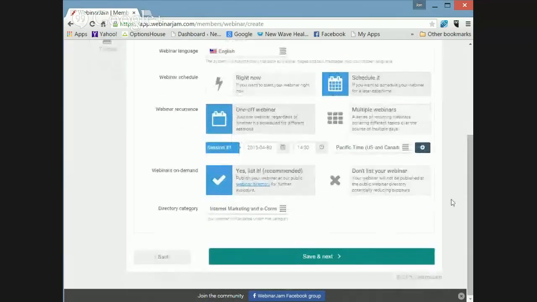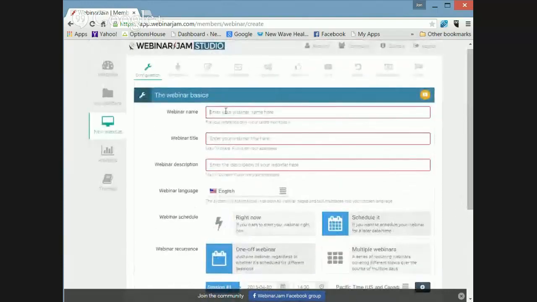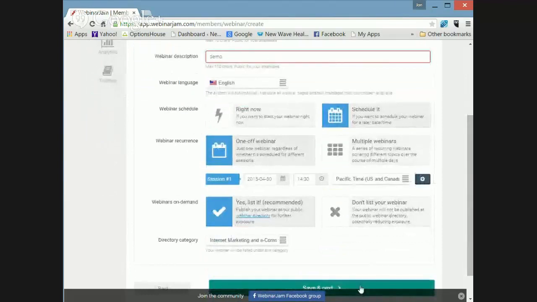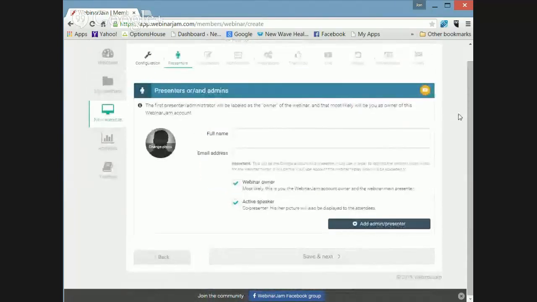So I'm going to have to put something in here. I forgot about that. So let's just put demo, and it won't let me save until I have a little something in there. So let me go ahead and click that and save that, and we'll go on to the next one.